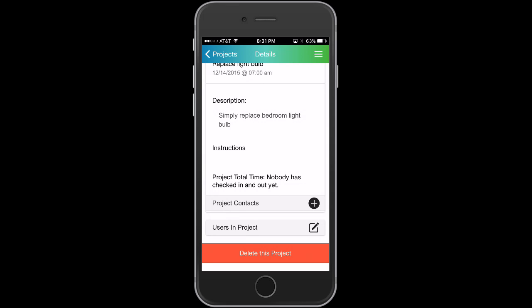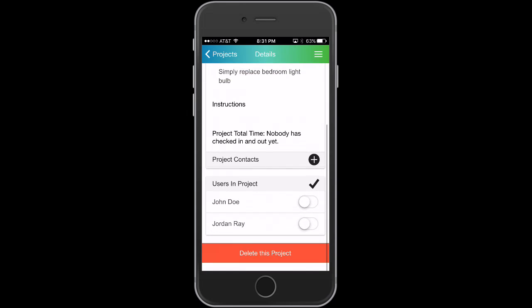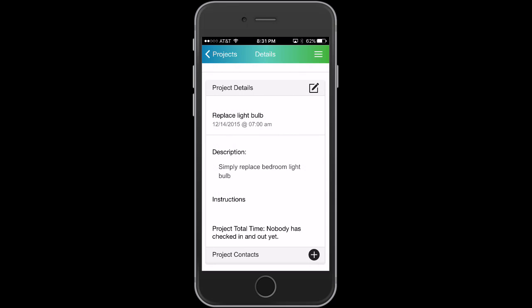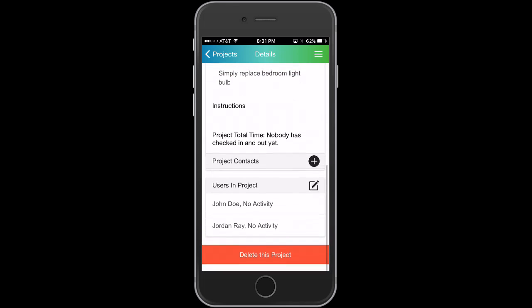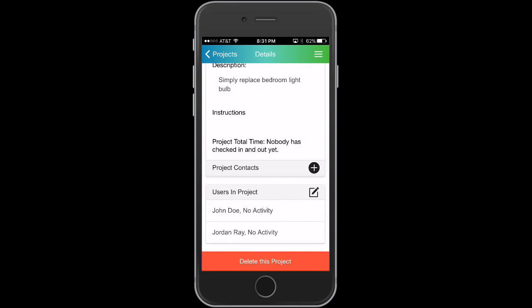So to add users, I'm going to click this icon that looks like it's a pencil on paper to edit it, and I'll scroll down here and I'll assign John Doe to this project. And in this case, just for demo purposes, I'm going to assign myself to it too. And so I click both of those and then save it by clicking the check mark, and now you'll see the activity of those users down there at the bottom, and no one's done anything. Once they start checking in, you'll see the activity changing.